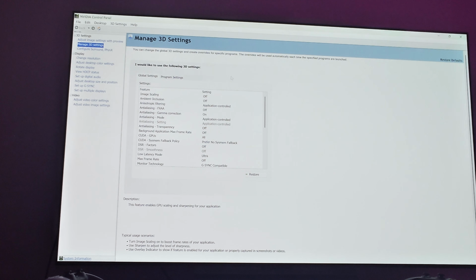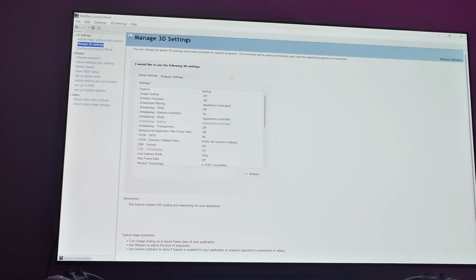DSR smoothness, keep it off. If you want to enable DSR, just set this at like 30%.